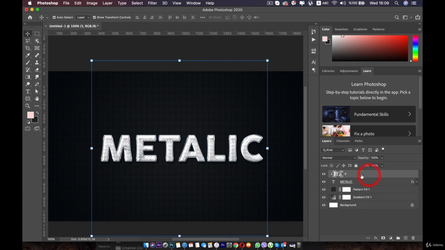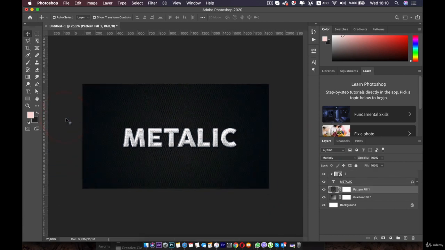Now we have it here. Now you can change the blending modes. I made it overlay. We can now bring down the opacity a bit. Okay, let's change the blending mode again to multiply. I think multiply works better than the overlay.